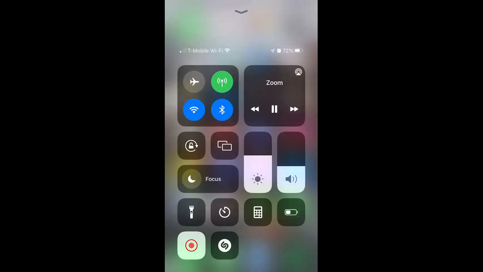And Androids will have something similar if you swipe from the bottom or from the top of the screen. It'll have some of the same sorts of options. See here at the top, you have your Wi-Fi, location, volume, stuff like that. It's quick access to settings without needing to go to the actual settings app.